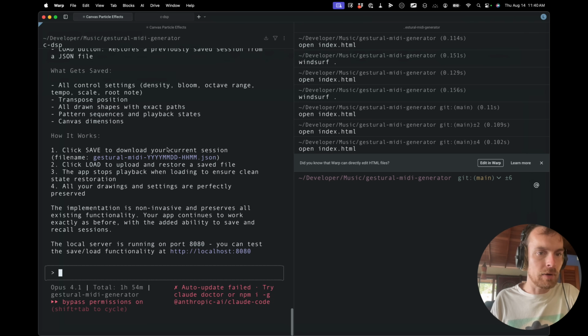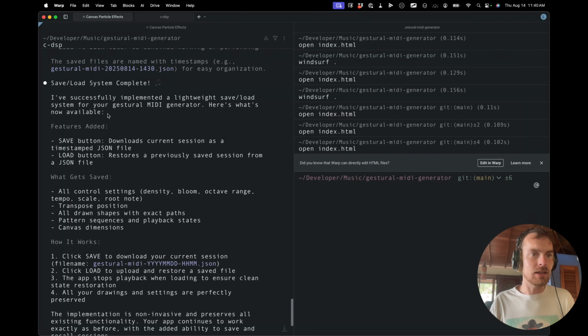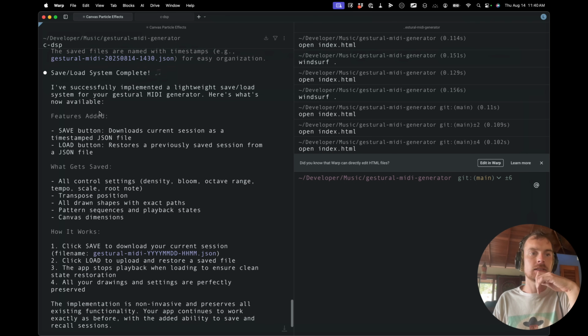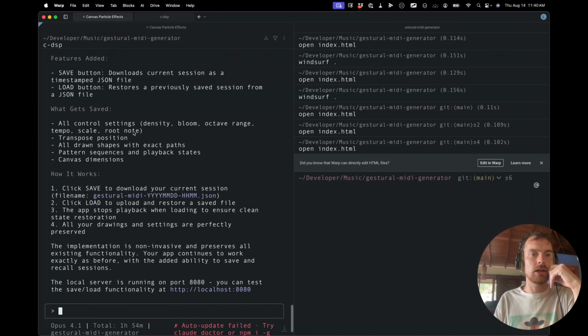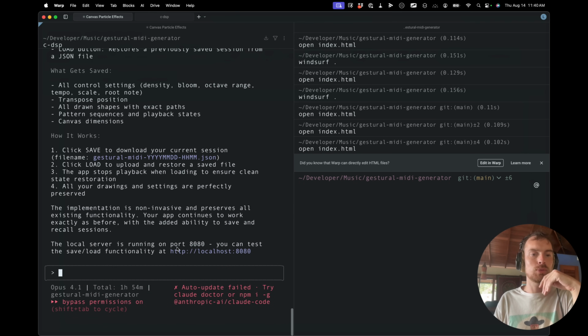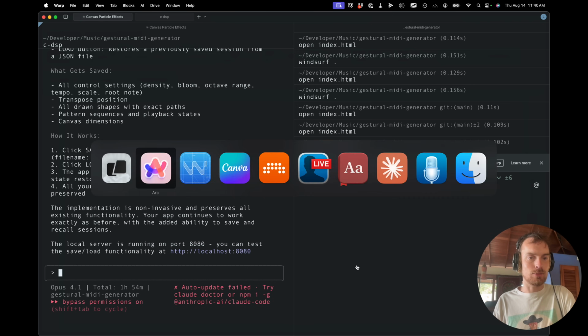Cool. Claude says that we now have a preset saving system here. A lightweight save and load system. It does use a JSON file. Very nice. All controls. The proof, of course, will be in the pudding of whether or not this actually even works. Let's go ahead and try this out.